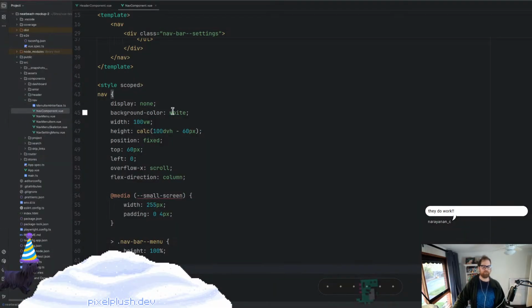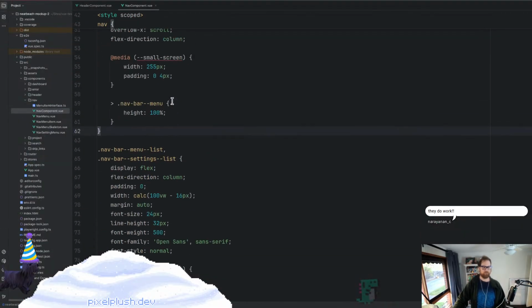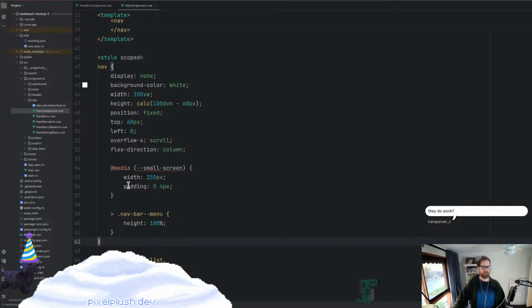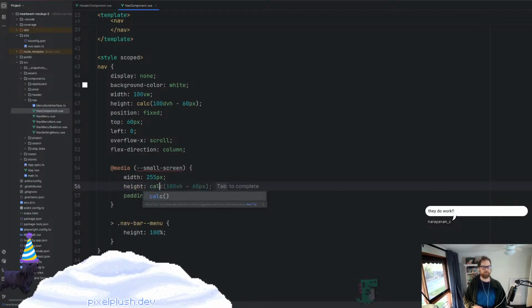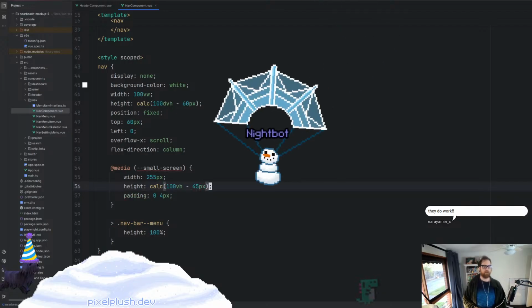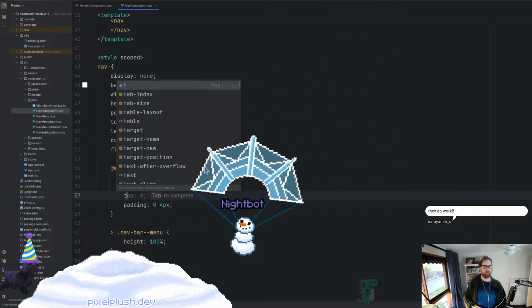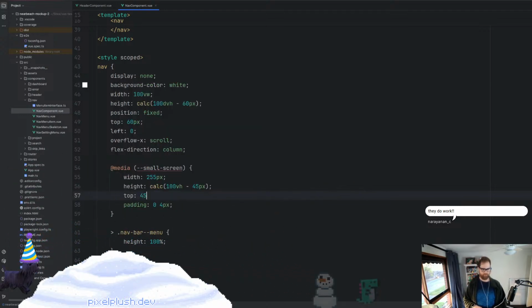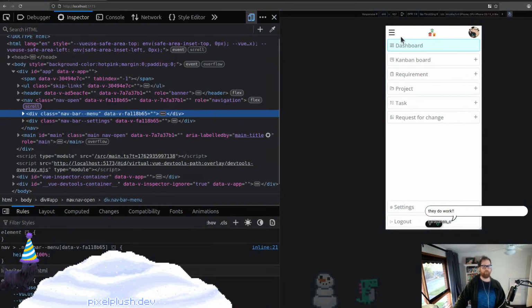So I've moved stuff down. And then top is 60. However, on a small screen now, we've got to do the heights and differences and so forth like that. So now we've got to do a calc. There'll be 100 view height minus 45 pixels. And then the other thing will be a top 45 pixel. So we won't do the padding on that one.